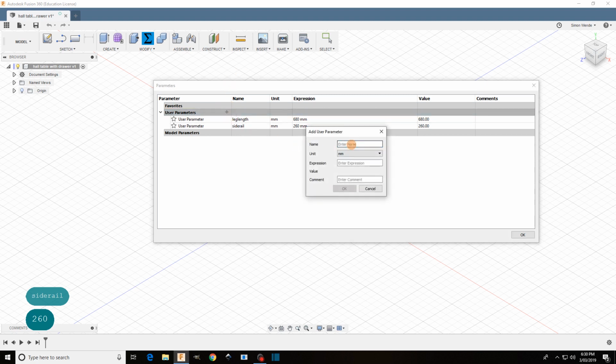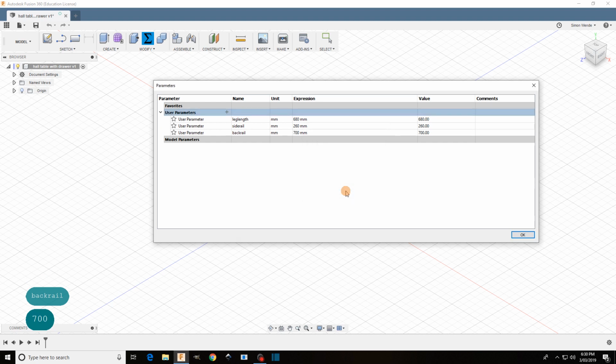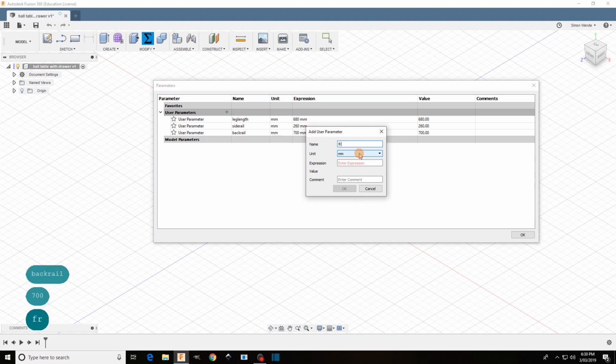We'll do back rail, and that will be 700. And we're going to do front rail. Oh no, no, we're not. We're going to do draw front. Draw front, that for now will be 300.